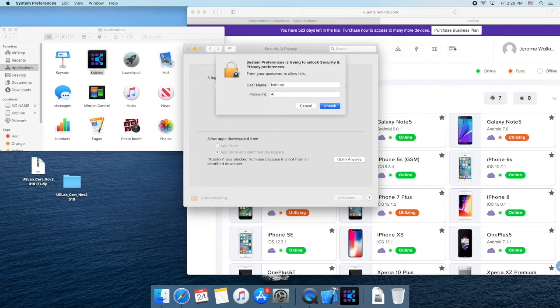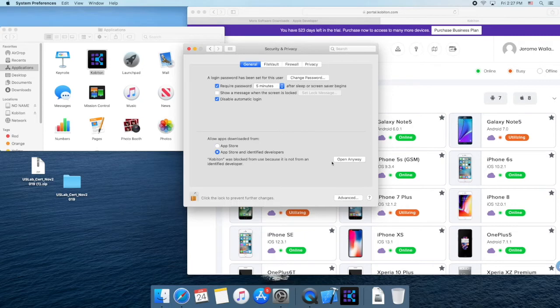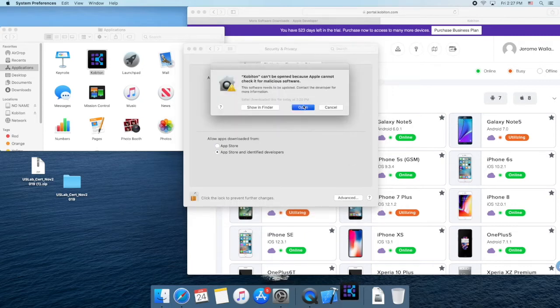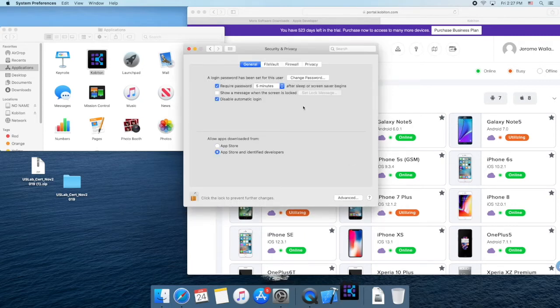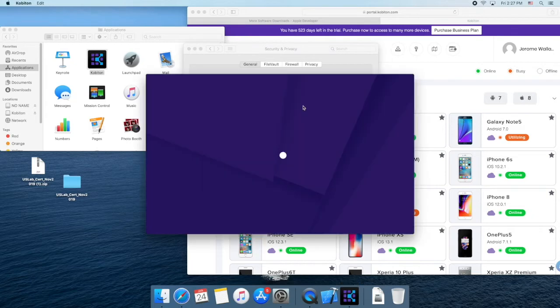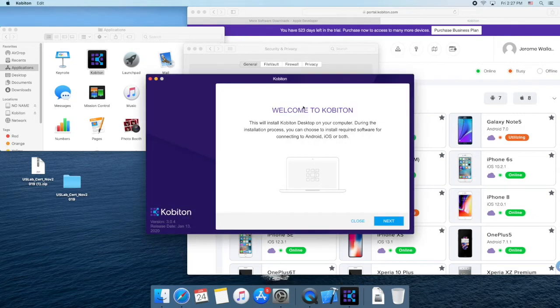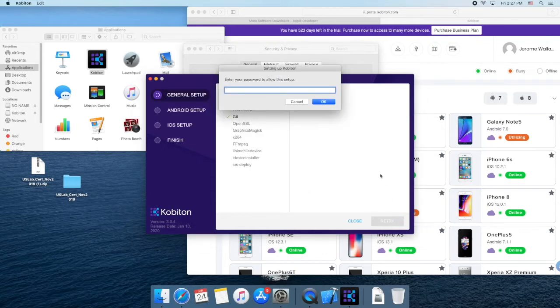You have to unlock this right here, so just use your Mac username and password. Unlock, and you want to hit open anyway. And you only have to do this one time. All other times you will never have to do this. All right, here we go. Welcome to Kobiton. This is the screen that we wanted to see. And we will go ahead and hit next.